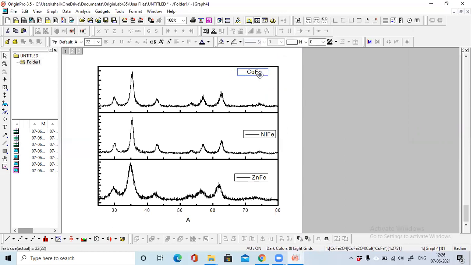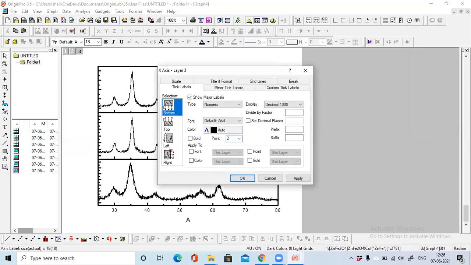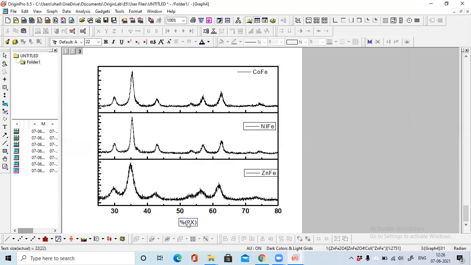Now this is the cobalt ferrite, this is nickel ferrite, and this is zinc ferrite. Now you can write what is this. You can modify this to make 24 and make it bold. Okay. Now you can say here what is this, angle 2 theta. For theta, just put the alpha beta and put Q. Theta will come and highlight this. And what is the unit? Degree. Now you can modify it a little bit, 28 font size and make it bold.